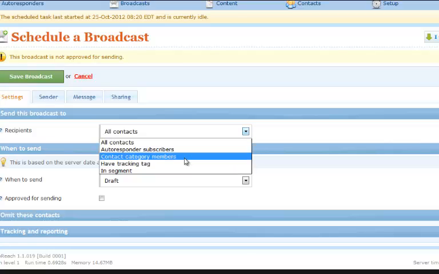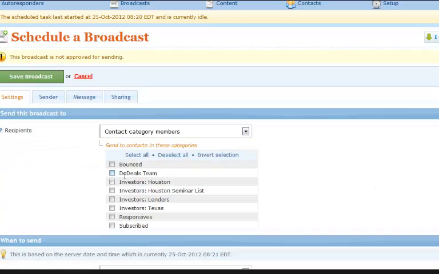On the drop-down menu, choose contact category members, and then choose the categories, which are actually our lists. If you're going to send only to the responsive list, choose Do Deals Team, Investors Houston, Houston Seminar List, Lenders, Texas, and Responsives. However, if you want to send to the entire list, include subscribe. In any case, don't tick bounced, because those are bounced emails. So for responsives, all these six. For the main list, include subscribe.